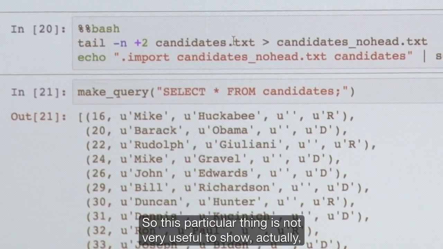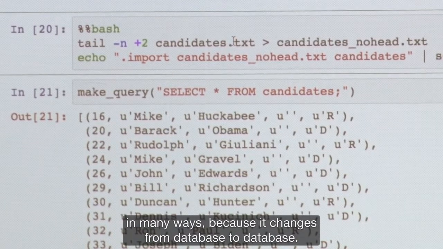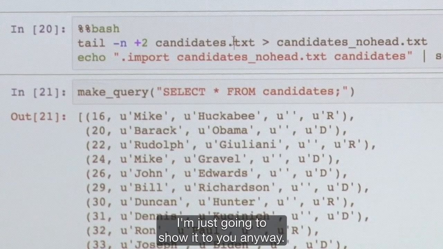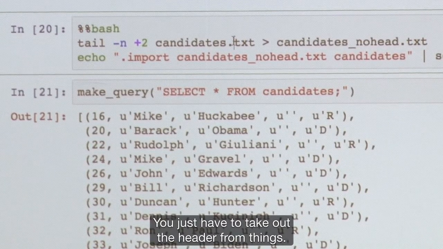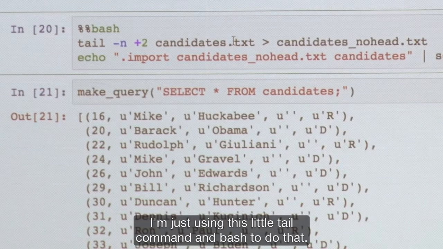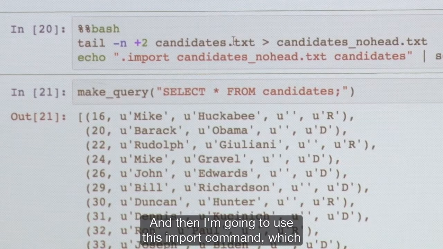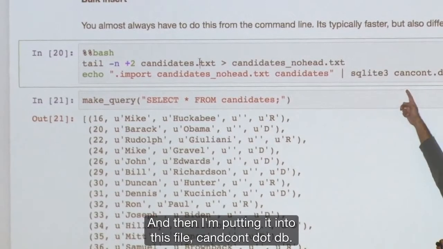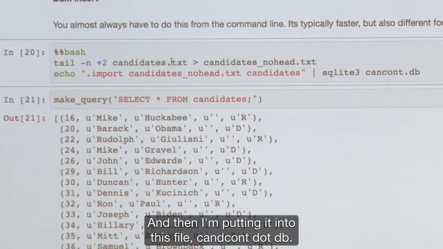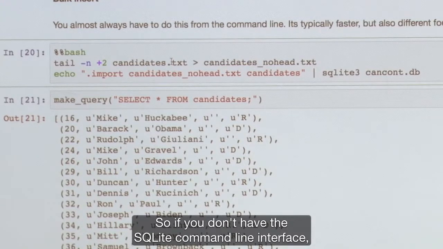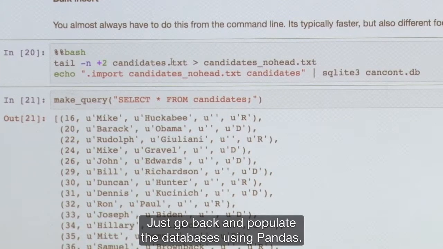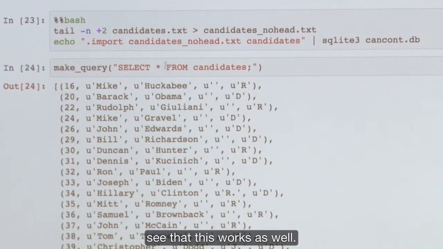So this particular thing is not very useful to show, actually, in many ways, because it changes from database to database. But because SQLite's so easy to use, I'm just going to show it to you anyway. You just have to take out the header from the file, so I'm using this little tail command in bash to do that. Then I'm going to use this import command, which is very special to SQLite. This is all SQLite syntax over here, and I'm putting it into this file, can.const.db. So if you don't have the SQLite command line interface, do not follow along here. Just go back and populate the databases using Pandas. But for those who have this, you can see that this works as well.